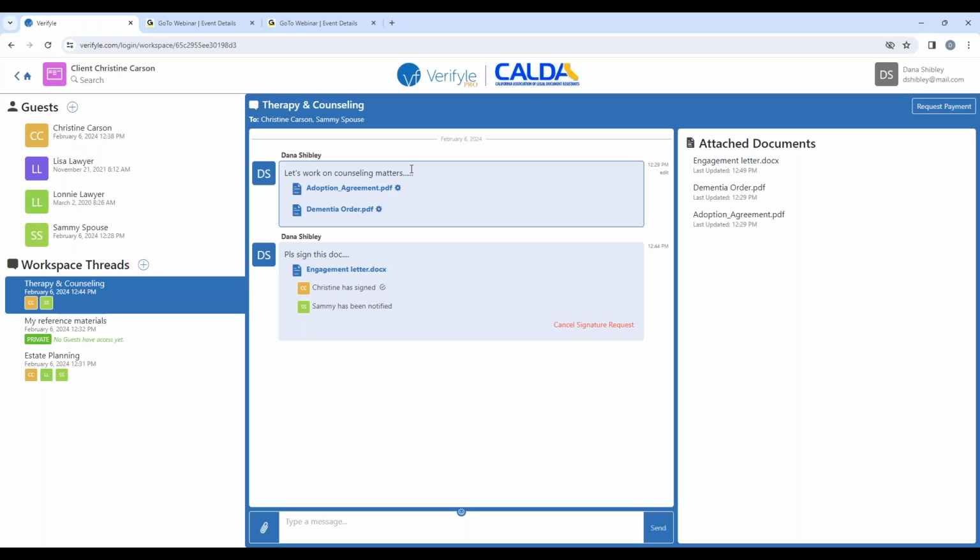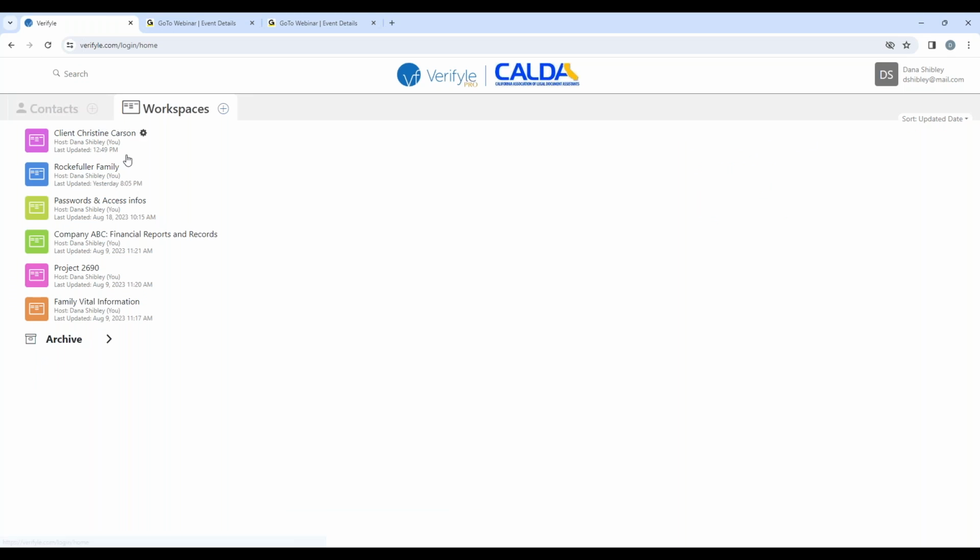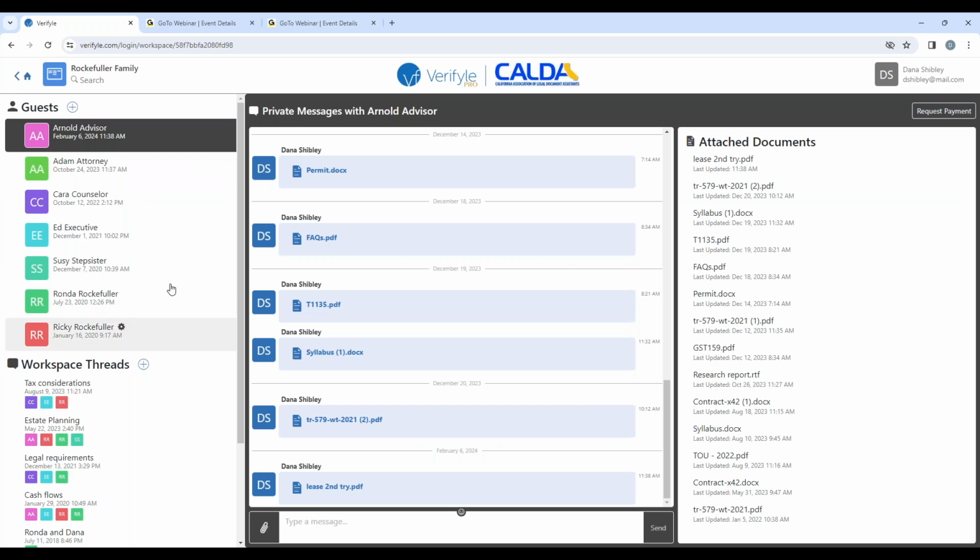All right, so moving ahead. I want to show you real quickly a Workspace here that I think will resonate with many of you. This is a Workspace I created in advance. You're going to have to use your imagination here a little bit because I don't know each of your specific working environments, but let's say that this is the Rockefeller family. It's a family I do a lot of work for, and they have a lot of issues going on, and they use me quite a bit. So when I click on the Rockefeller family workspace, I'm now inside of the Rockefeller family workspace.